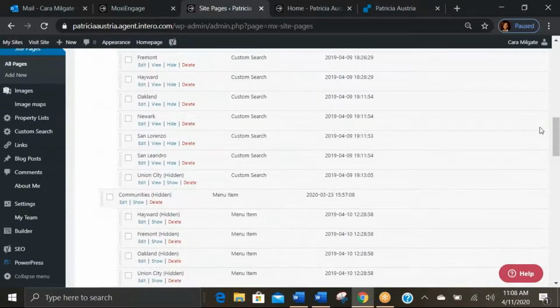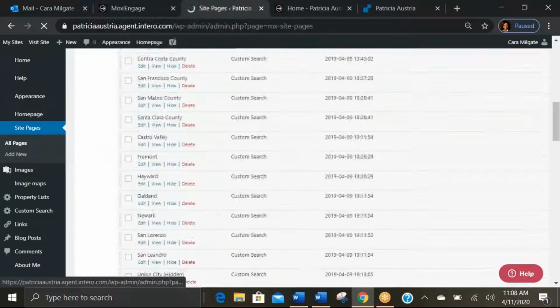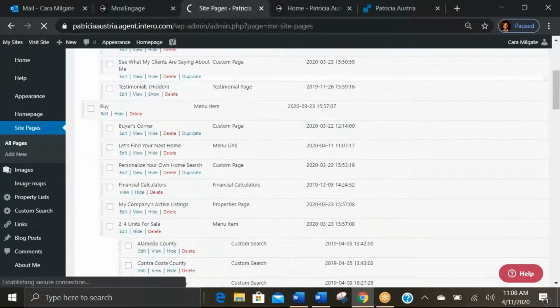Right there. Okay, so every time you make a change and you move something, you need to hit publish, which is right here. And let's just make sure that it moved it into proper placement. And we'll hit visit site.